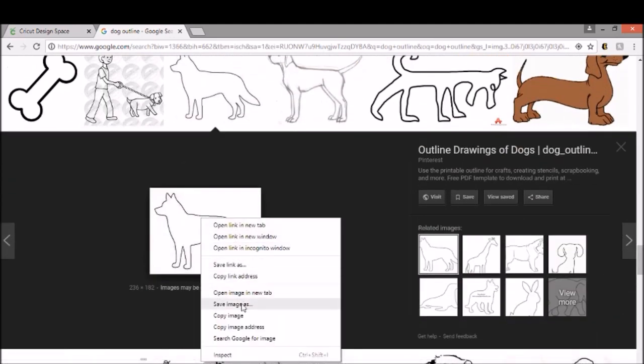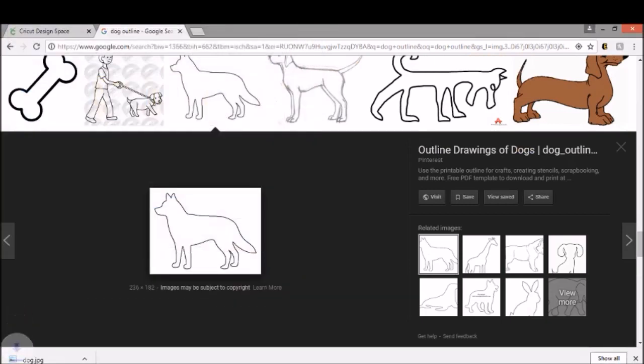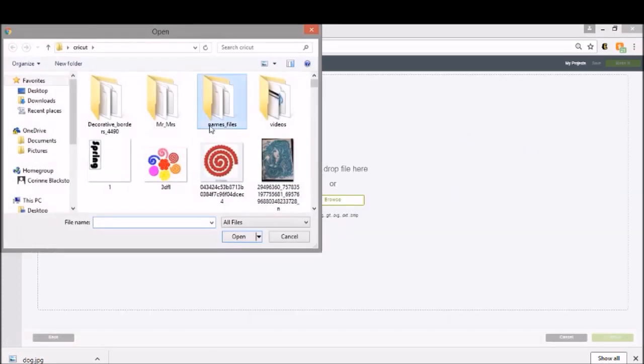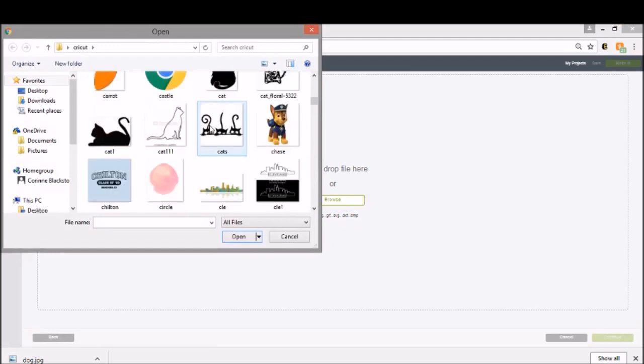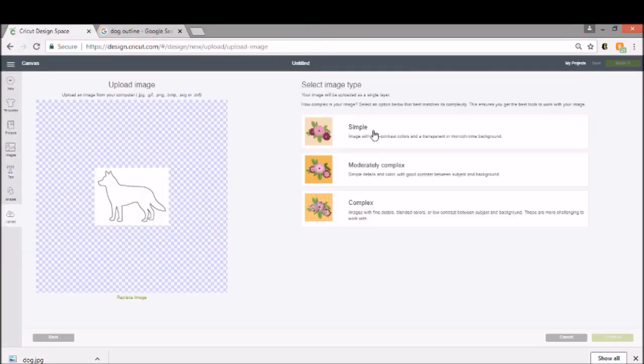So we're going to go ahead and do the same thing. Save the image as. I'm just going to save him as dog. We'll go back to Cricut Design Space, and we're going to upload an image, which is right here. Browse. Find your dog or whatever design you want. So here's my dog. Click simple again.